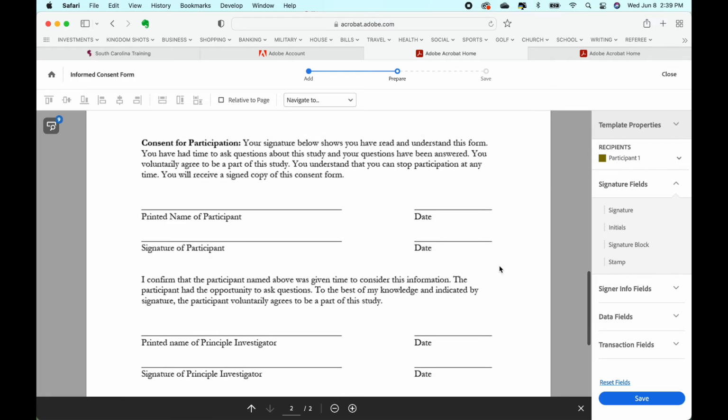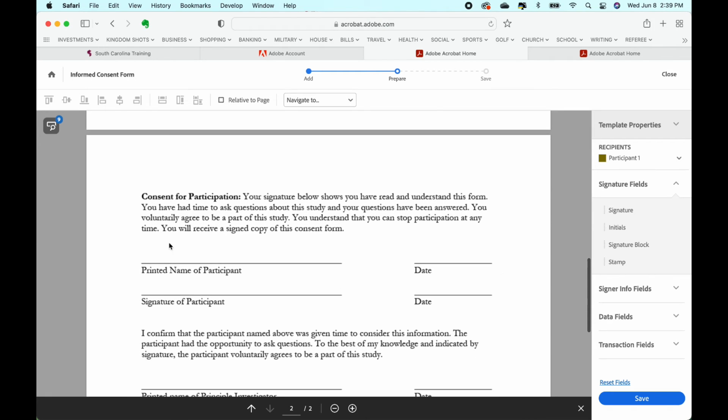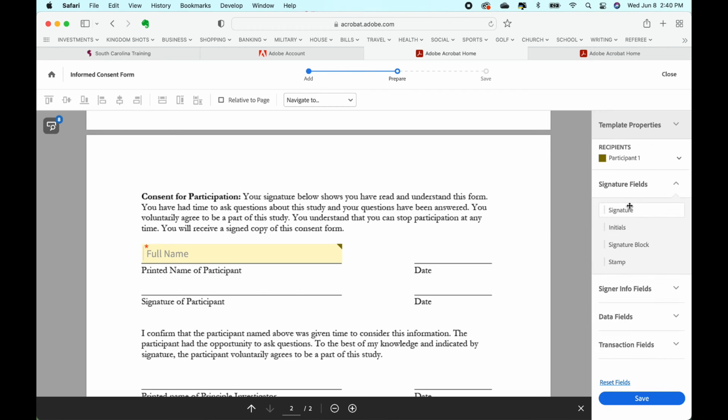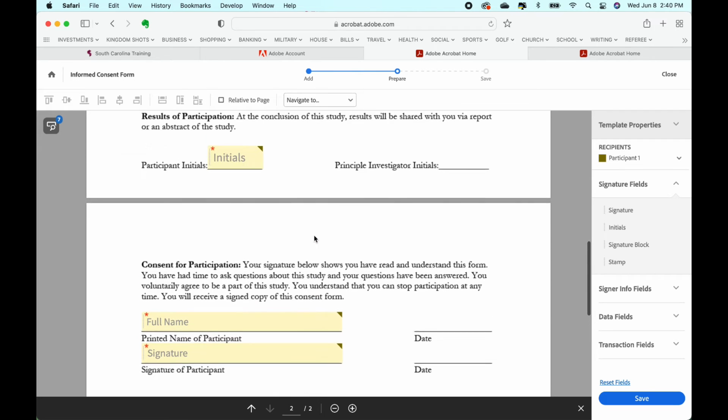So now we're going to go to the participant's name. You would go down to the signer info field, and you would drag the full name here. And you go back and click up on the signature field, and you would drag the signature field here. As you can see, it automatically transformed to the length of your signature block.